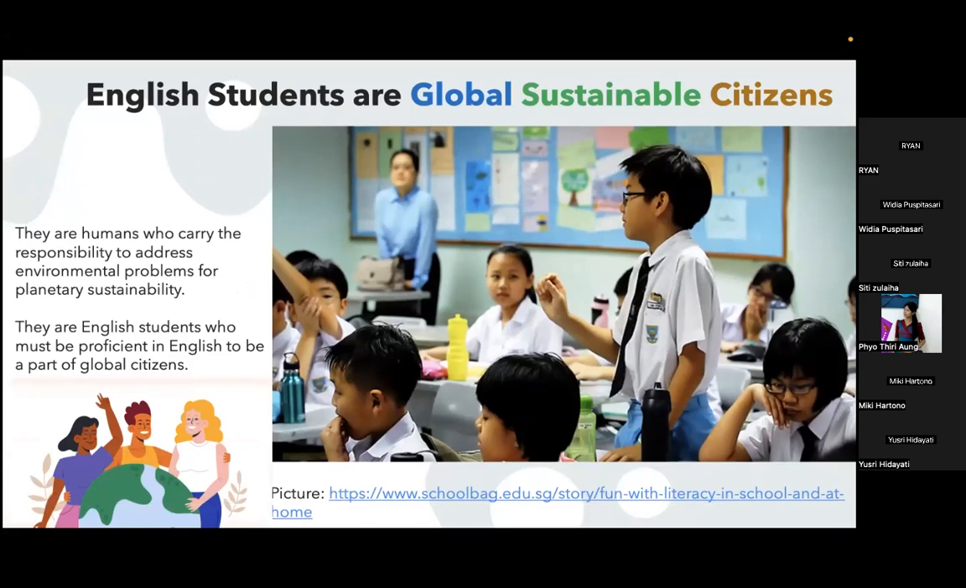So we must, as teachers, see our students as global sustainable citizens. Meaning that we see our students in our class as carrying responsibility to address environmental problems as humans, to make our Earth safe to live in for us and our friends like animals and plants. And also they are English students who must be proficient in English to be a part of the global citizens.